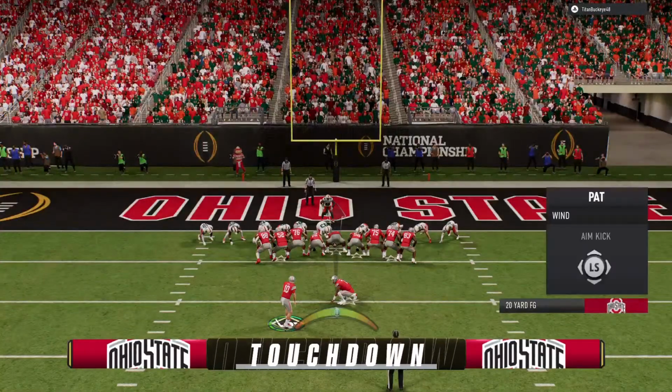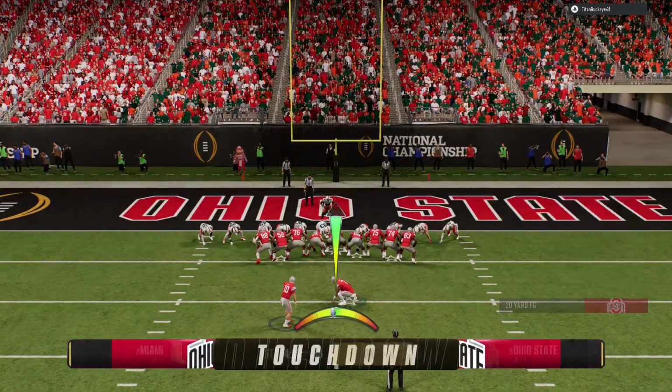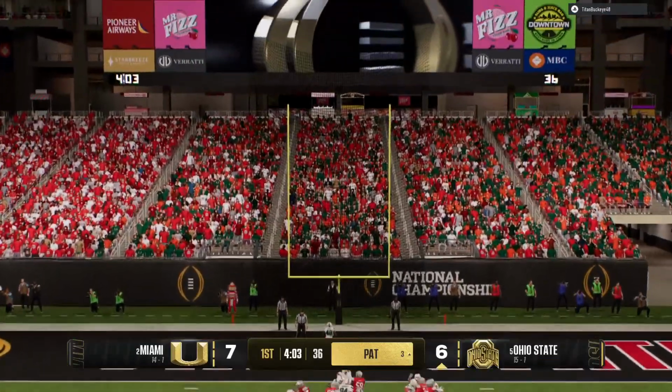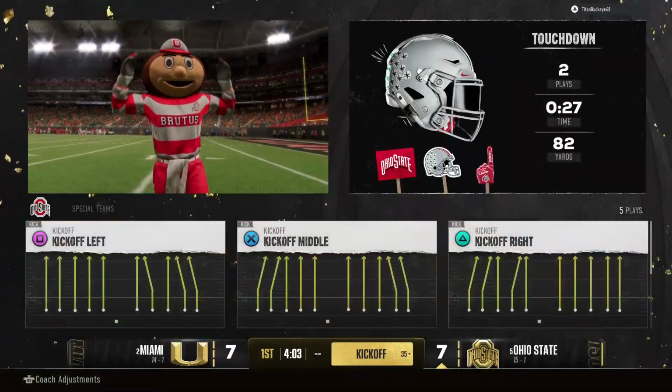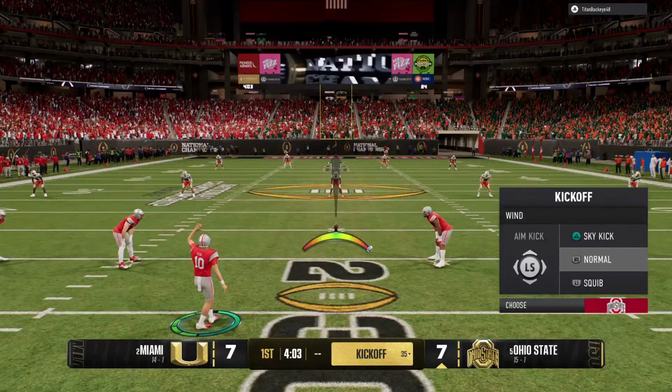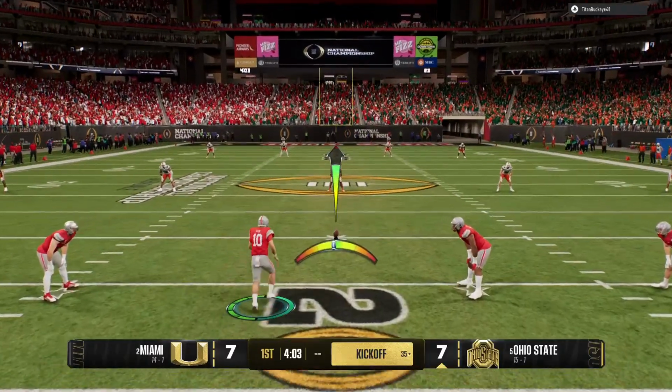Lining up to try the extra point. And it's up and good. Kickoff team is on the field. See if they give the returner a chance to bring this one back.